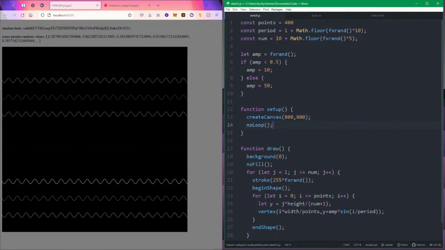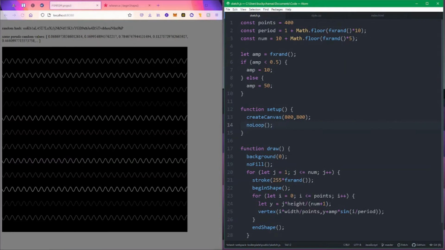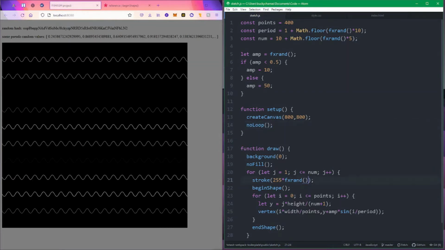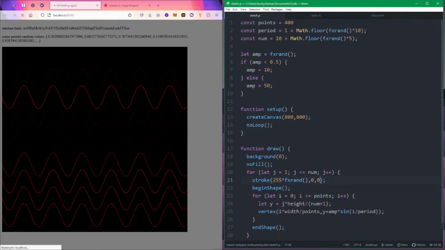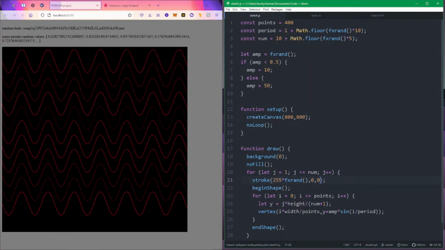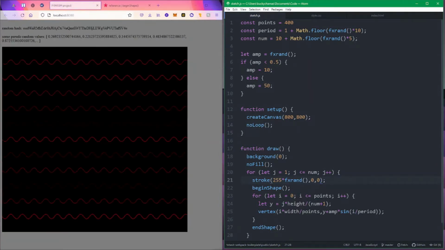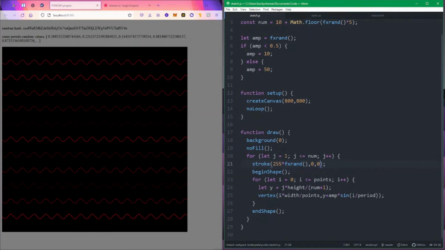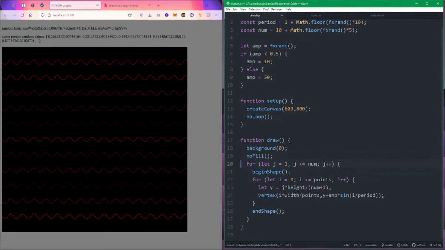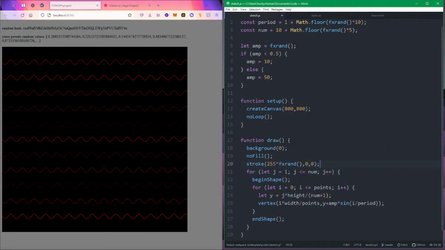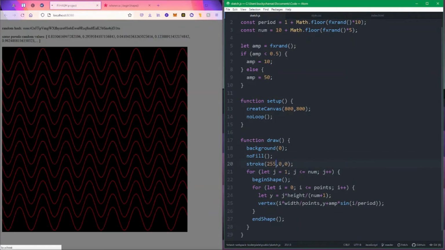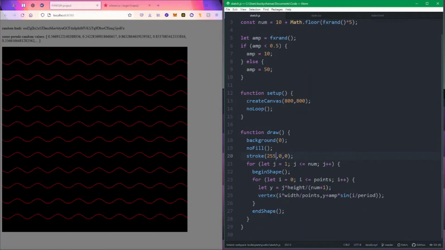I'm going to set it to no loop though to make it look less spastic for now, so you can kind of get the idea of how something like that might work. And I'm actually just going to set it to different levels of red for this. So that might give you an idea of how to manipulate colors with fxrand. I'm just going to take that out for now, that'll keep it more simple, and just set everything to red.